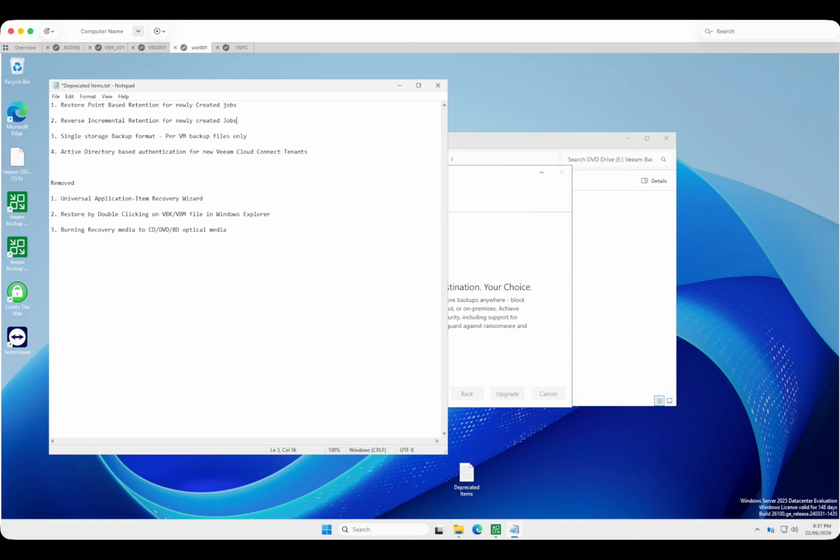Then the 4th one here is the Active Directory based authentication for new Veeam Cloud Connect tenants. So now it will be individual as opposed to an overall Active Directory account that would be used. So it will be split out into individual Active Directory authentication for each tenant.